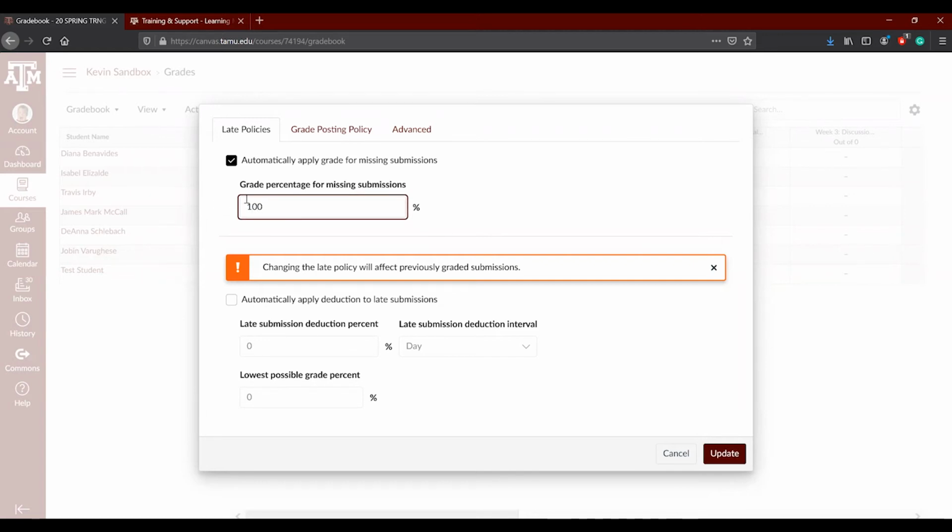Basically, it's just telling Canvas that if you have a missing assignment, Canvas will automatically give 100% full points. Change this to 0 or to 50% or something. That is the most common mistake that I've seen a lot of faculty make in their Canvas course, because they leave it as the default of 100%. Change that to 0 if you want.